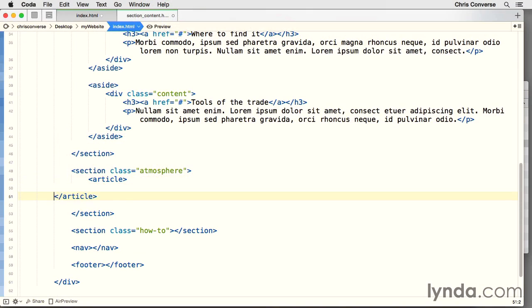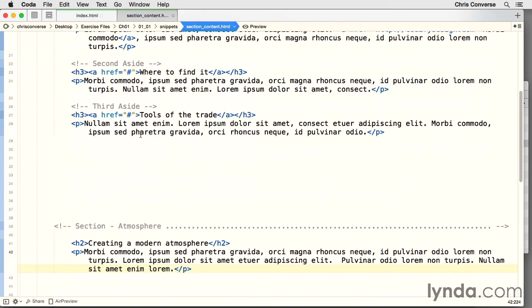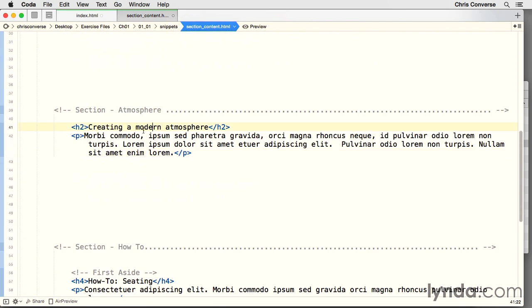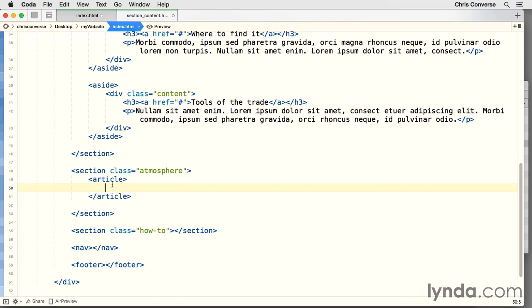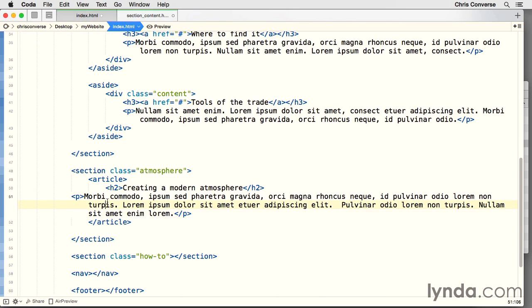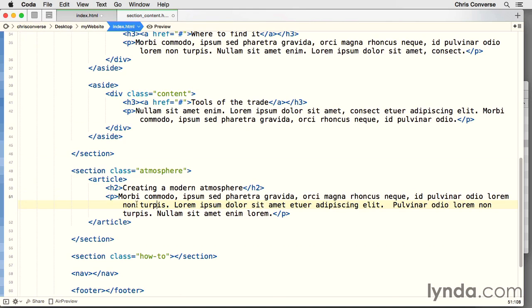Let's end the element. Let's come in here and split that open. And then inside of the article element, we need to add our content. So just like before, instead of us typing in all of this content, let's go back to our snippets file. Let's scroll down to the atmosphere section. Let's find the H2 tag and the paragraph element. Let's select and copy all of this content. Go back to index.html and let's paste that inside of the article area.